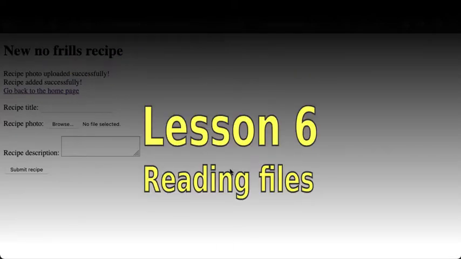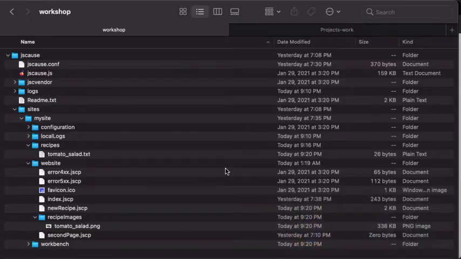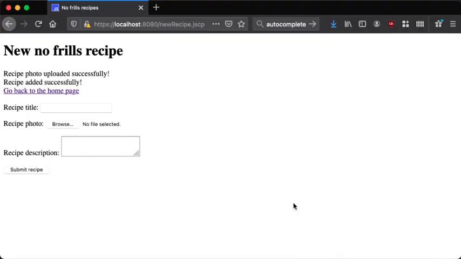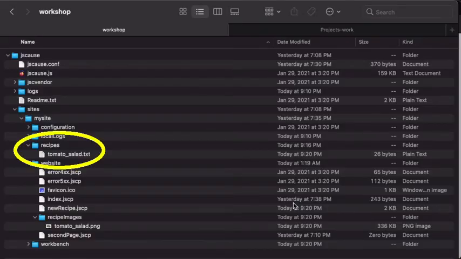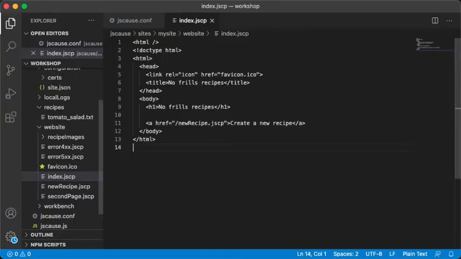In this lesson, we'll read content from the file system and display it on the home page. In our case, our content is the stored food recipes. Let's remember that our recipes are stored as individual files inside the recipes directory and as images in the recipe images directory. We'll retrieve the names from recipe images and list them in the home page.